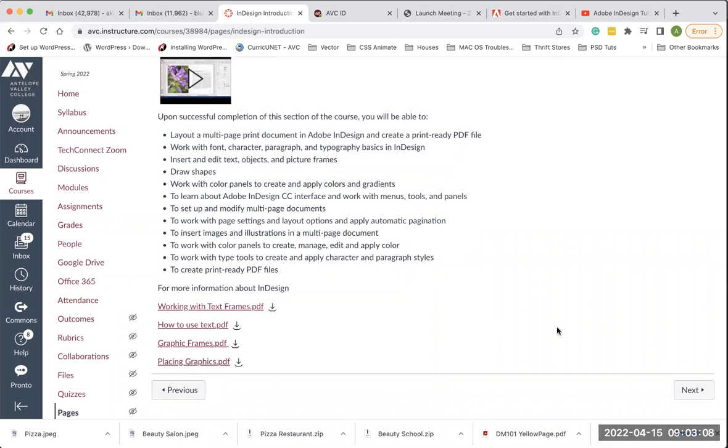And then in the next video, I will go over how to create a new document in InDesign, and then how to place the images in, and then formatting the text. Okay, so stay tuned for part 2.